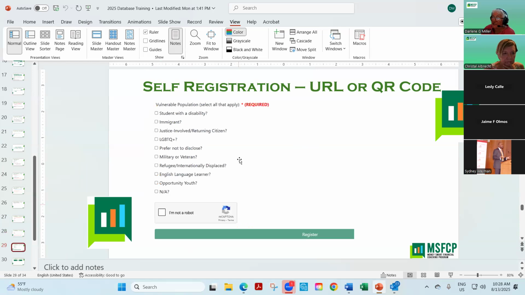And then the last page on that, this will no longer say vulnerable population. This will say other identity. Vulnerable population is a term that JP Morgan Chase uses. So we're going to change this so that it doesn't look so vulnerable. And if a student does not choose to disclose any of this information, they don't need to. The last thing they do is check and say they're not a robot, and they register.